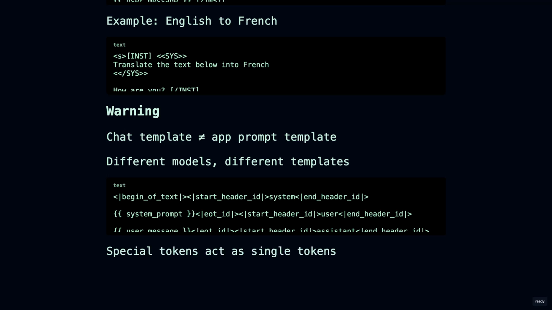A token like beginning of text is not multiple characters to the model. It is treated as one token. That matters because these markers are part of the model's learned structure, not just decorative text.